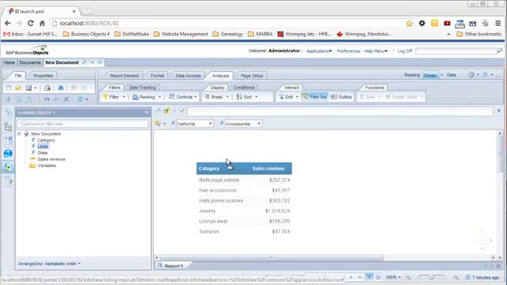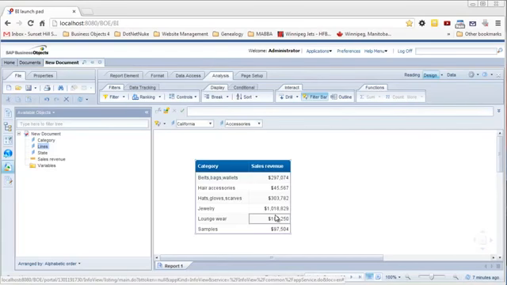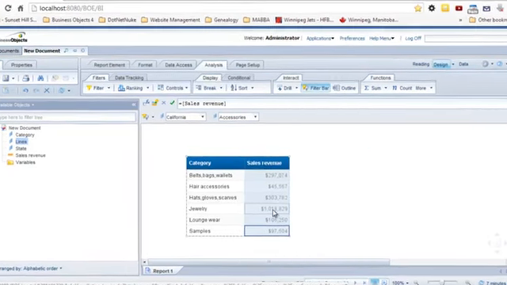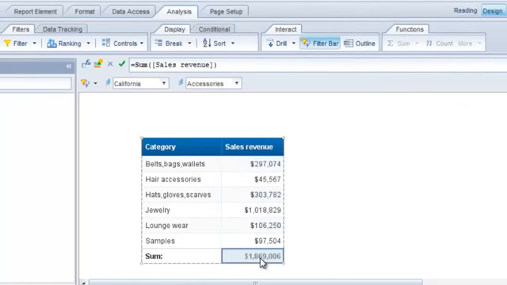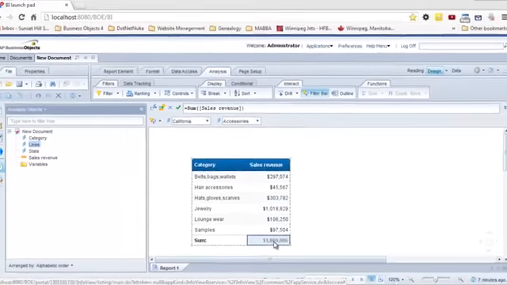So let's get started on formatting this report the way we want it to. The first thing we're going to do is highlight this sales revenue column, make sure we have the analysis tab selected, and in the functions, just add the sum function. So now we have a total sales revenue for all categories.